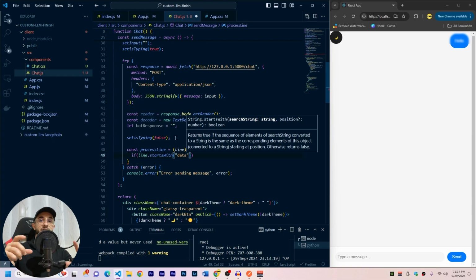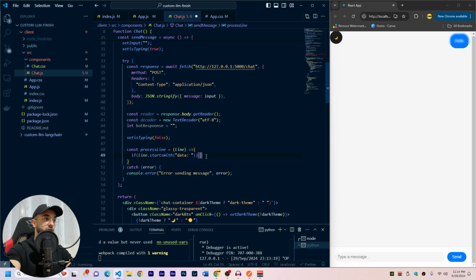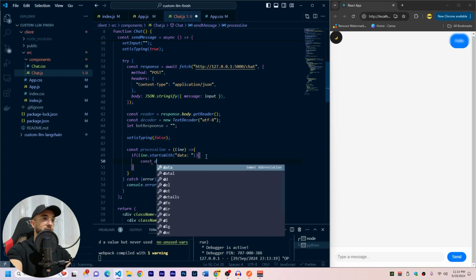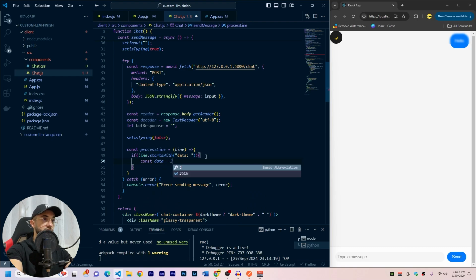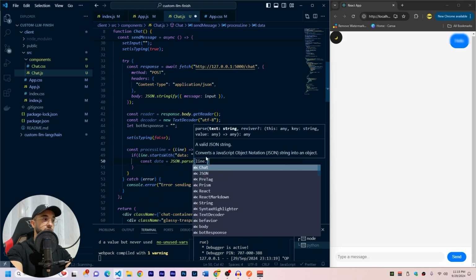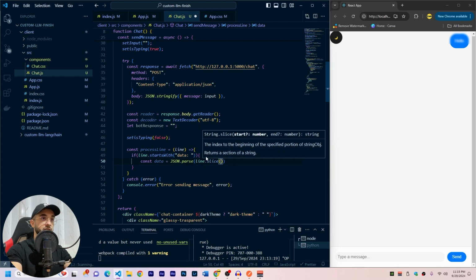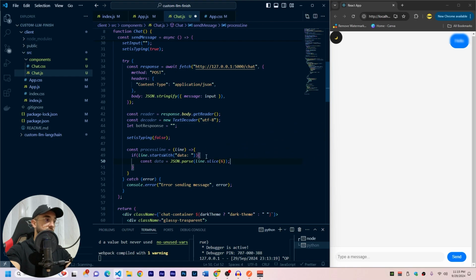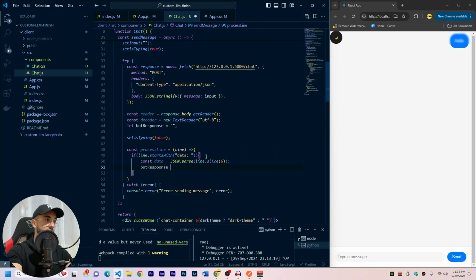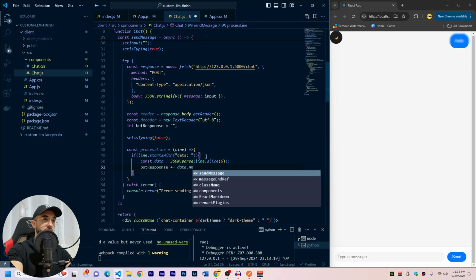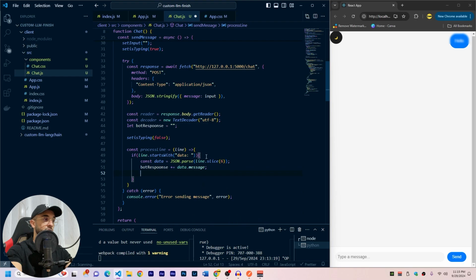So all these data or events are put inside data, and we have data or event. And when we want to get the message, we will use data. It starts with data, then we need to get this data, const data equal to JSON.parse(line.slice. We need to cut this at the 6th position and get all the data after that. And here we want botResponse += data.message. So we are adding this into a variable. We're getting this message and adding it to the bot response.